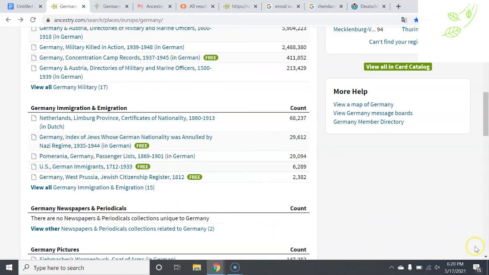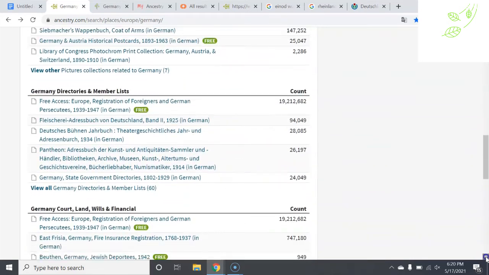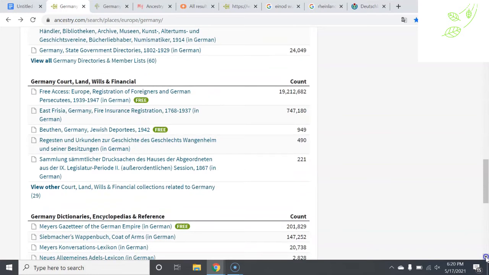Then we go down to newspapers. There are some pictures. There are some court land wills. Not a small number, not a large number. Might be worth checking this out. And you'll note that some of these databases are not actually just housed on Ancestry. You may be able to find them in other places on the internet.